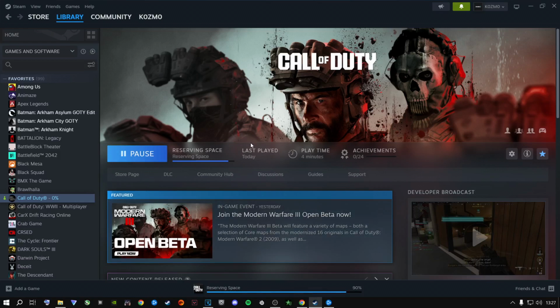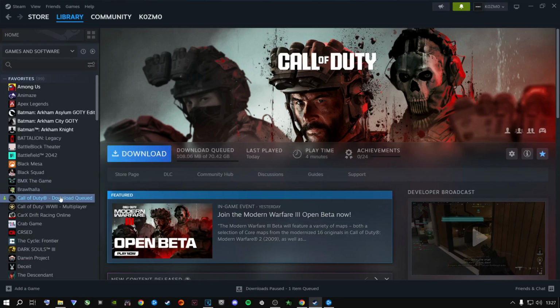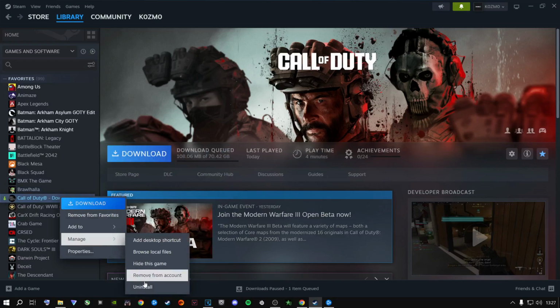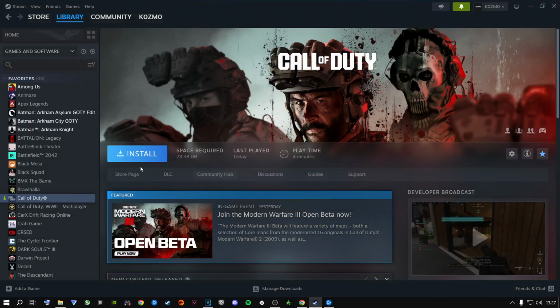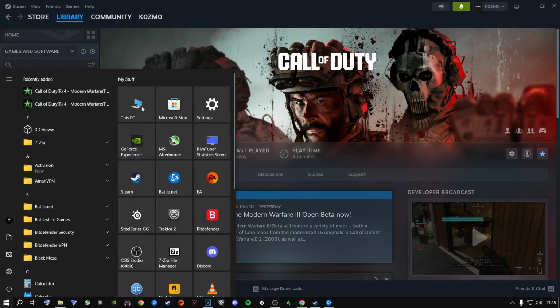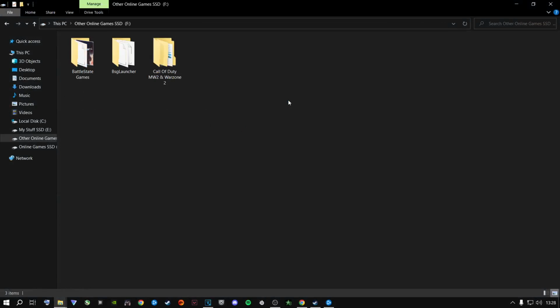You need to let it start downloading so it creates a new folder for you. So you pause it like this. You click pause, you right click, manage, and you click uninstall, and you say yes. All right, uninstall, done. Uninstalled. Now you go back here to this folder like this. I'm just going to show you. You go back to that same folder.